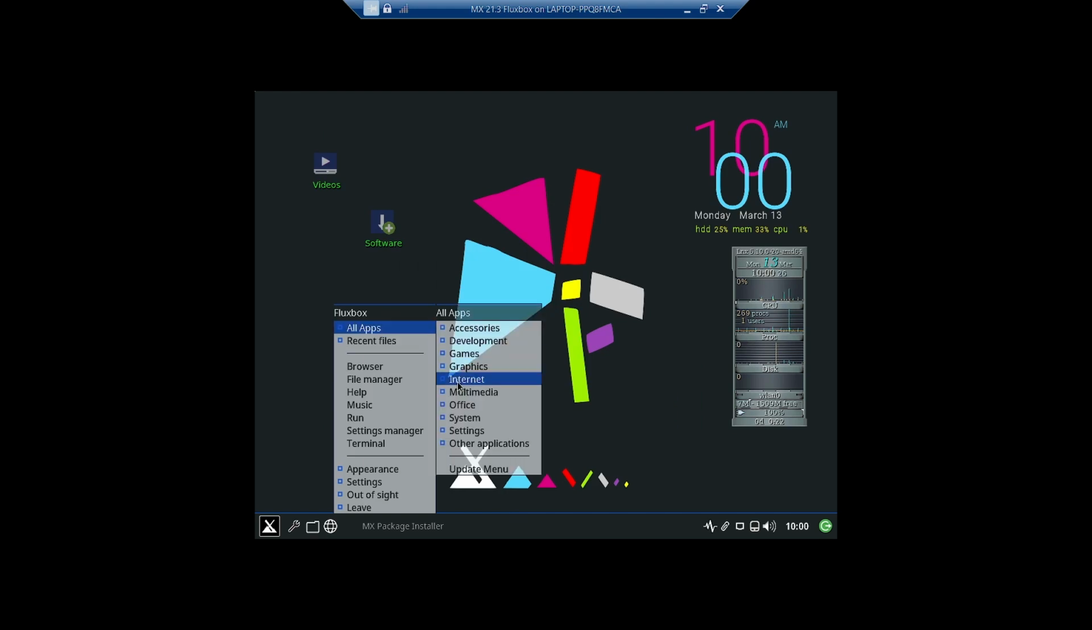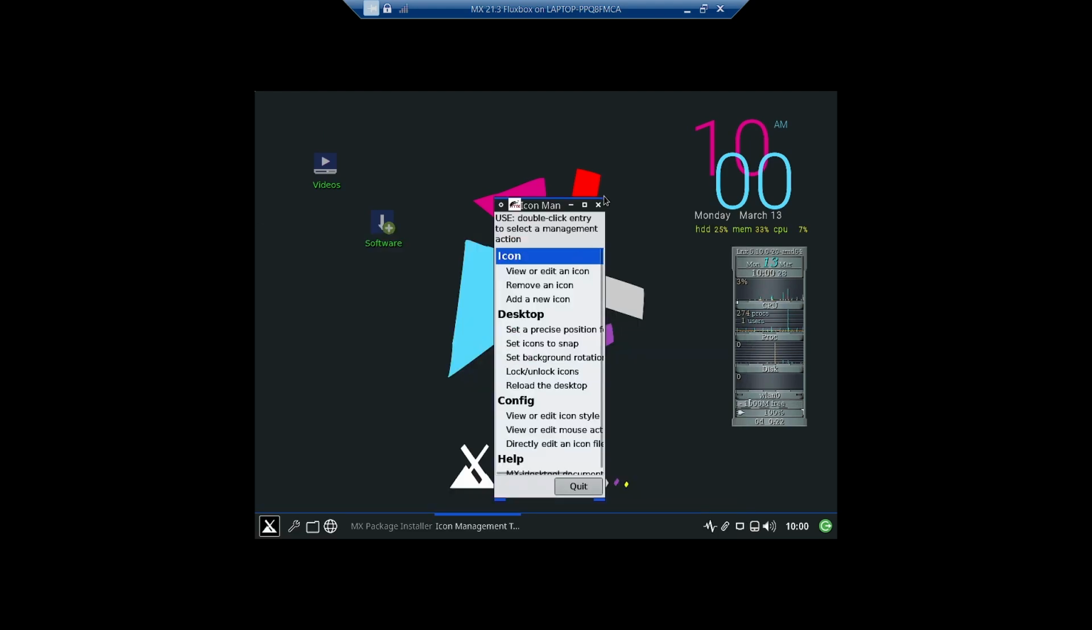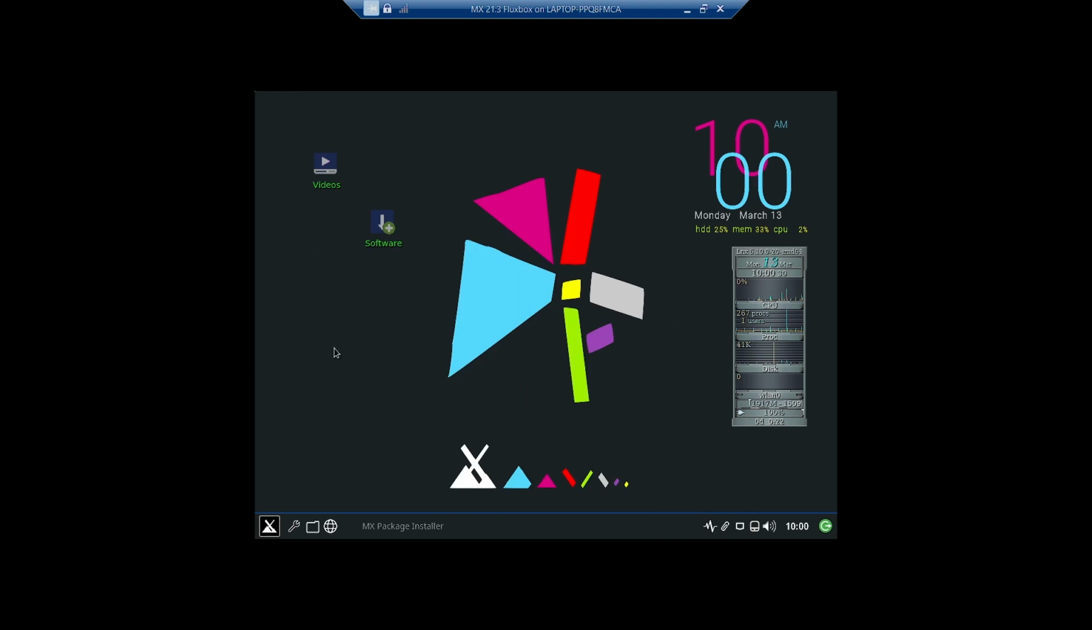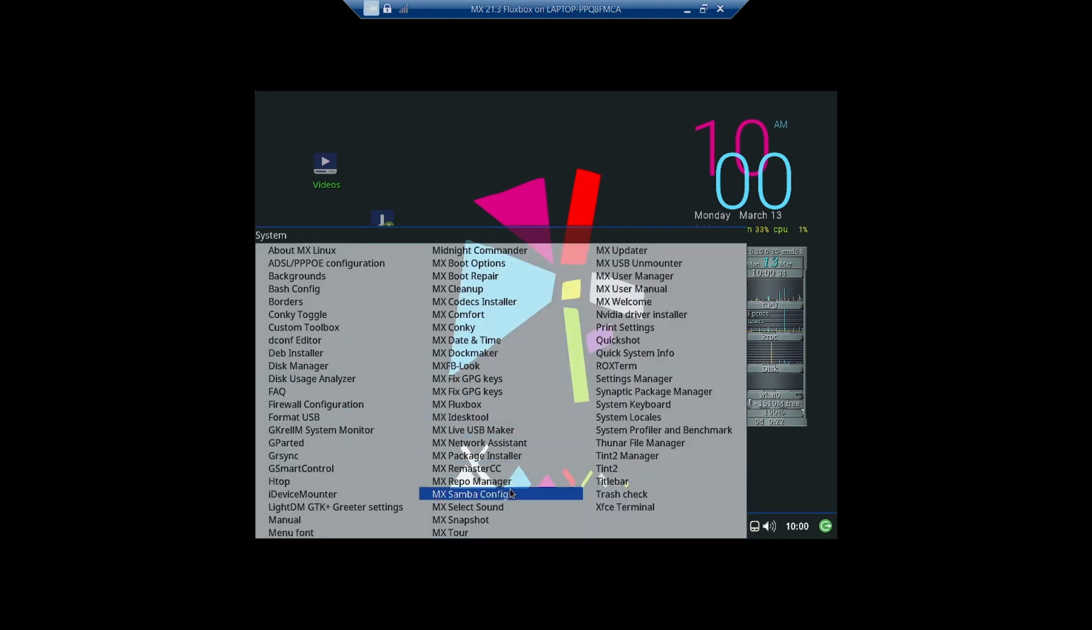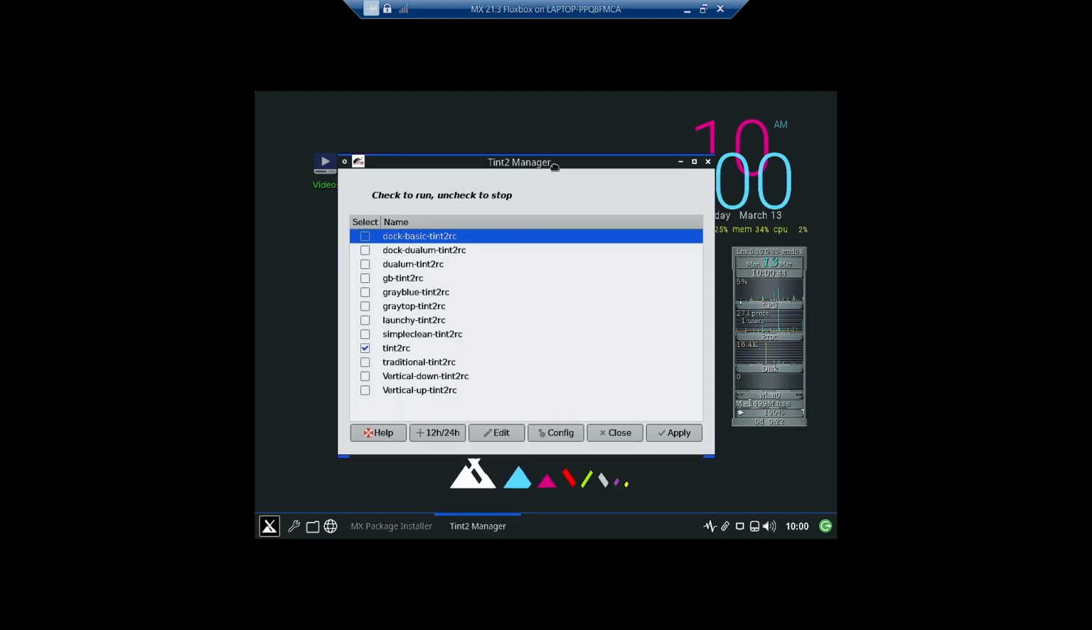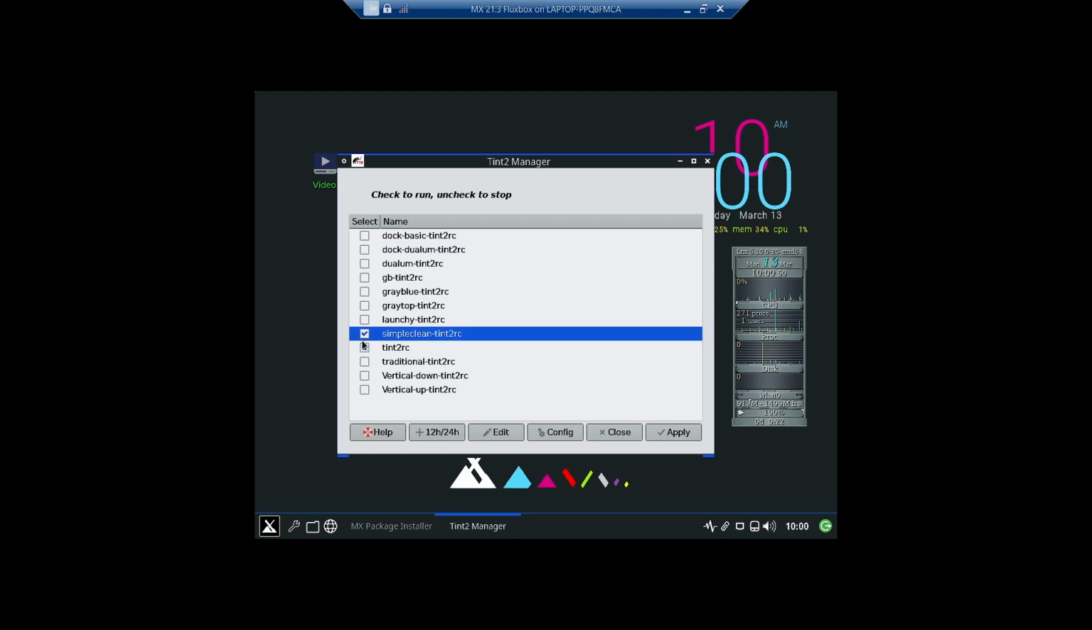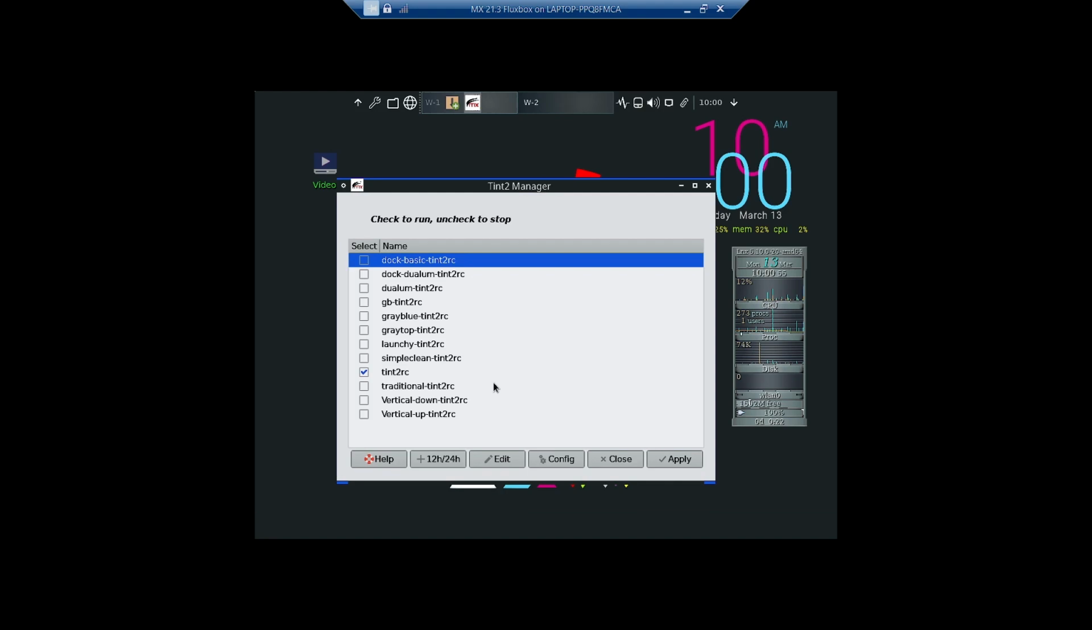Now, this is the icon manager. Lot many applications are there. Yes, so this is the tint2 manager. This is tint2. It is a panel. So just click on the tint2. You can see it here. You can change the looks of the tint2. So you can have different tint2, for example, simple clean tint2, and you have to apply it. It will change the looks.